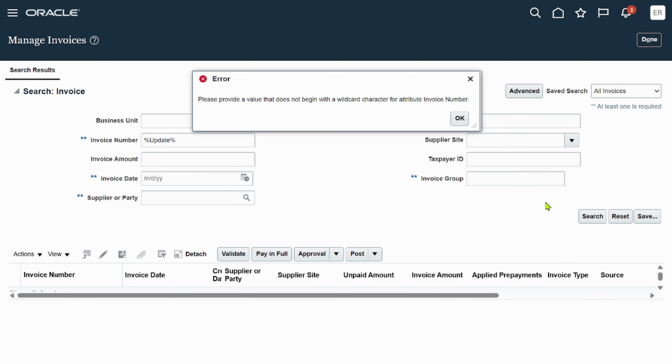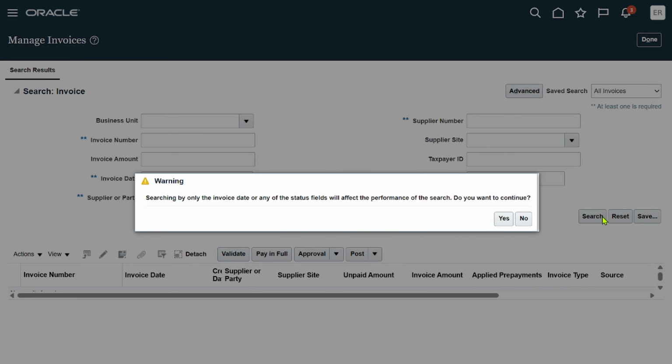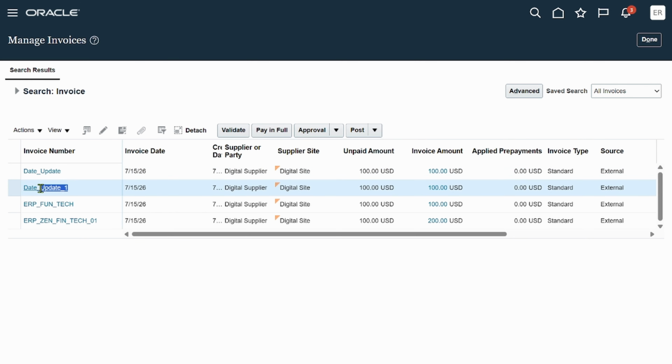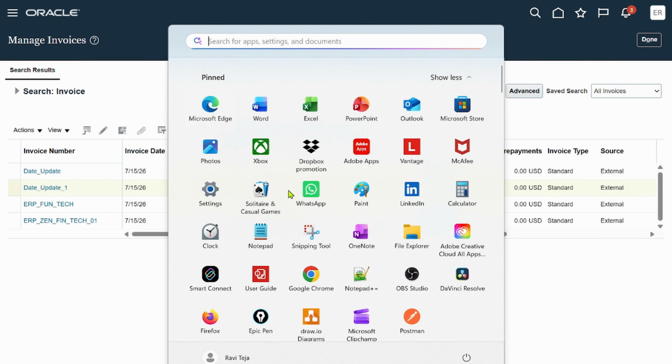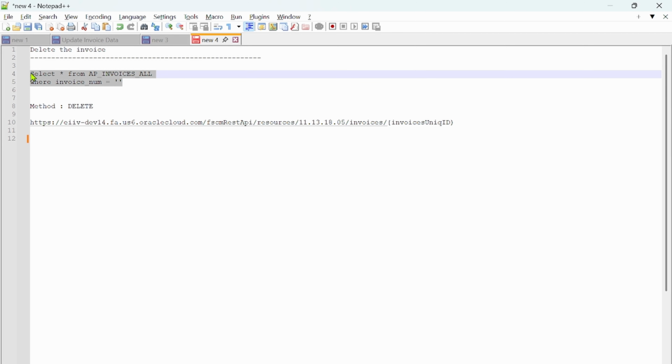Click on Search. Search with today's date. Click on Yes. Date update 1. I want to delete this invoice. To do that, extract the invoice ID. So this is the SQL query that we can use to delete.